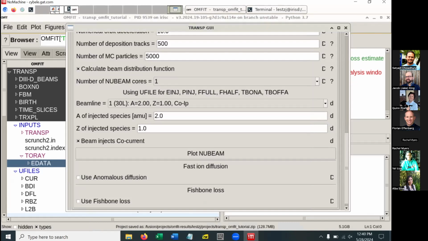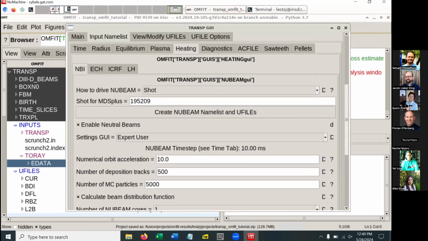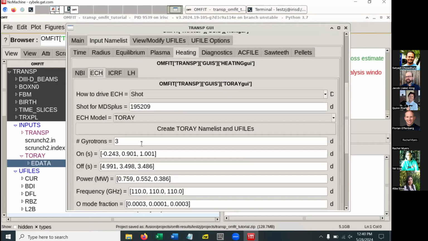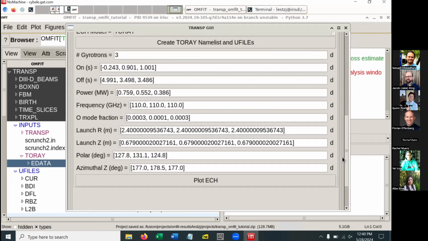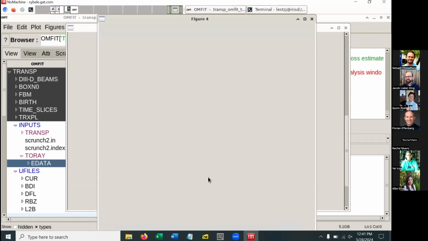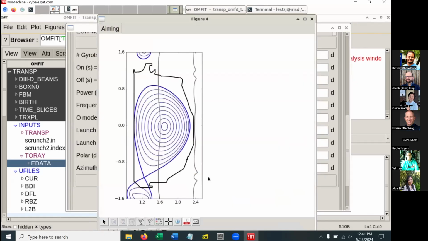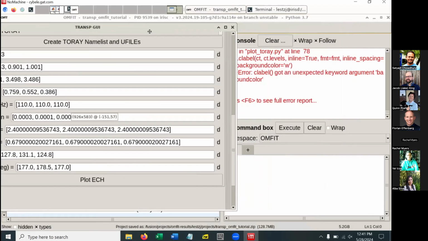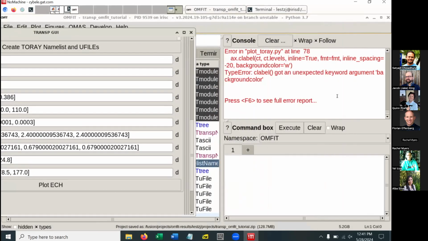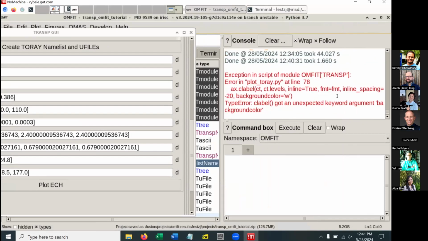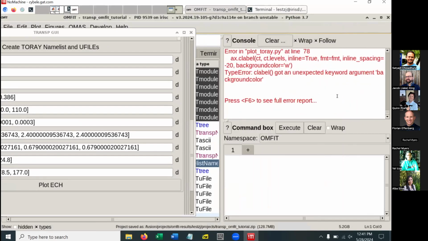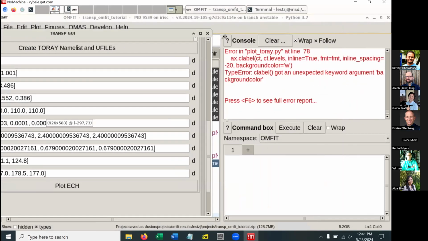And you can do the same thing with the ECH. Well, this will tell you what powers you're programming, but you can also plot it and see what the aiming was, where the resonance was, until you get an error, which again, normal OMFIT experience. Yeah, I haven't encountered that one before, but there are plots that do work.